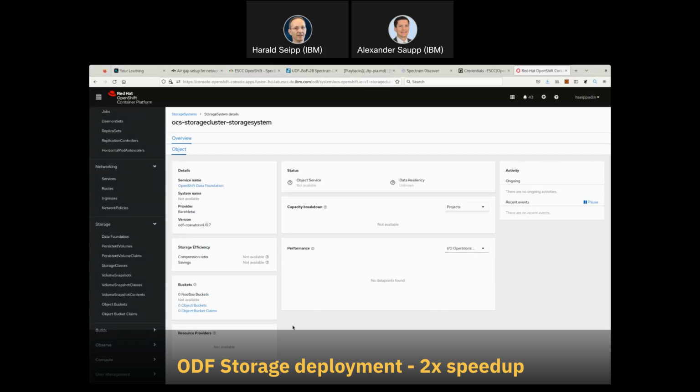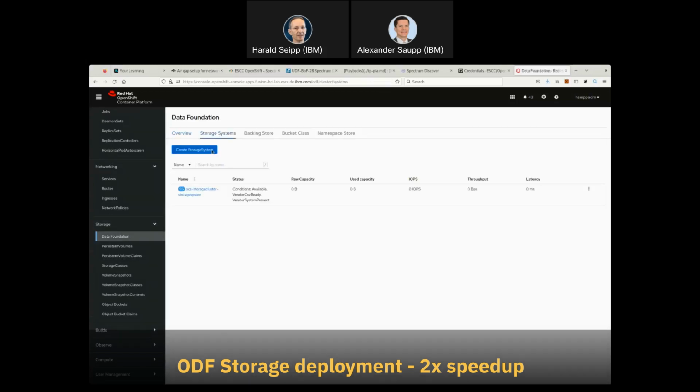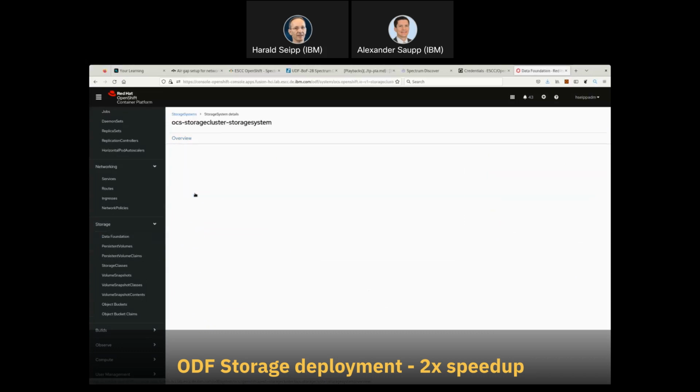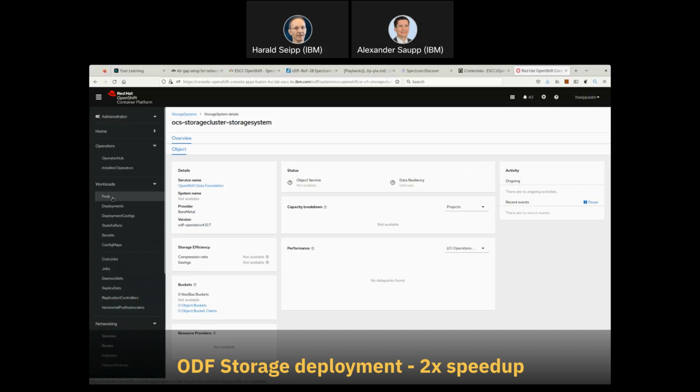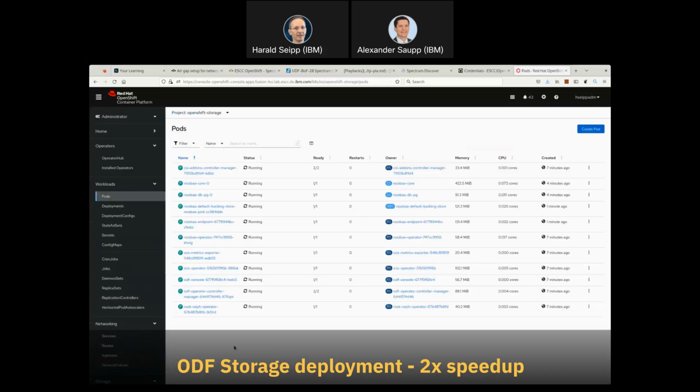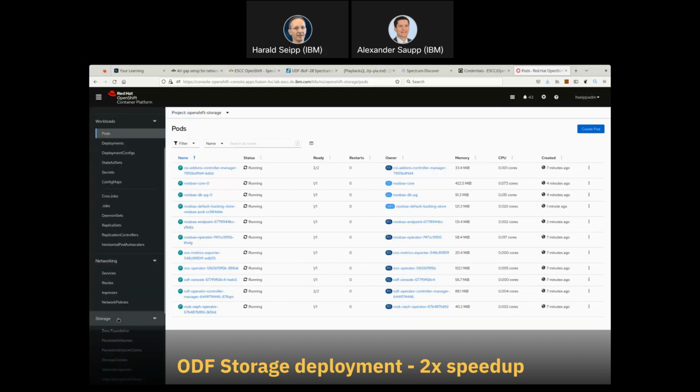But as you can see over here, from an object storage perspective, the GUI at least is not yet fully initialized. The status is not yet available, so probably again another 1 or 2 minutes. Also, we can see that in fact the important pods, including the endpoint that is taking the S3 requests, are already up and running.